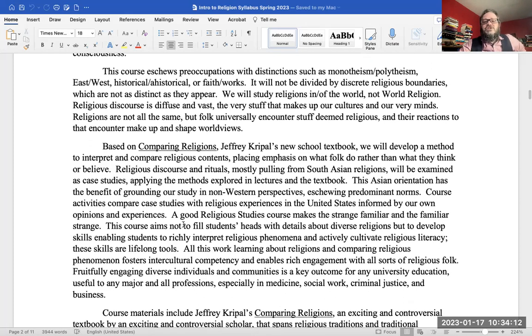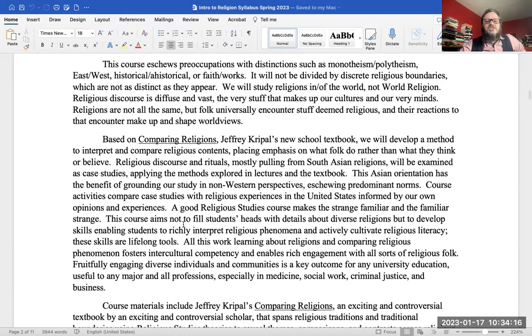We will study the religions in and of the world, not world religions. Religious discourse is diffuse and vast, the very stuff that makes up our cultures and our minds.